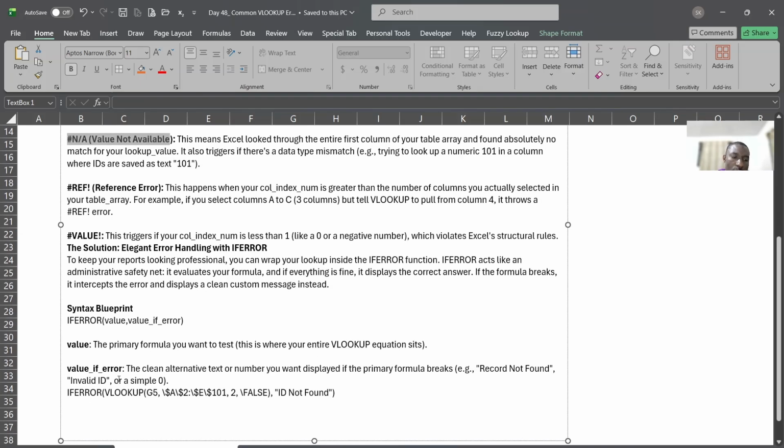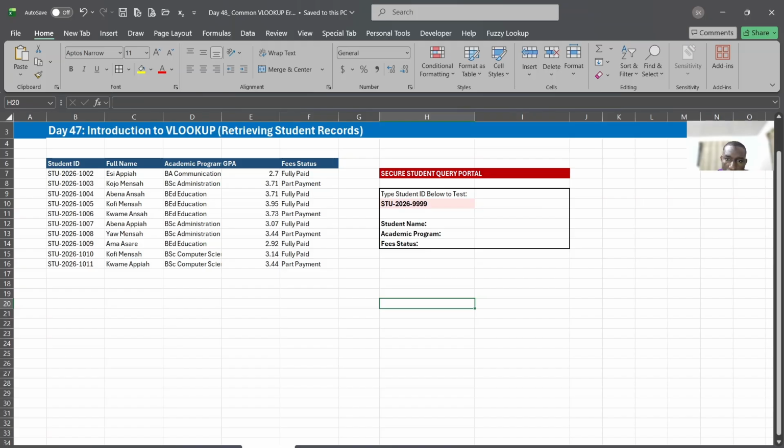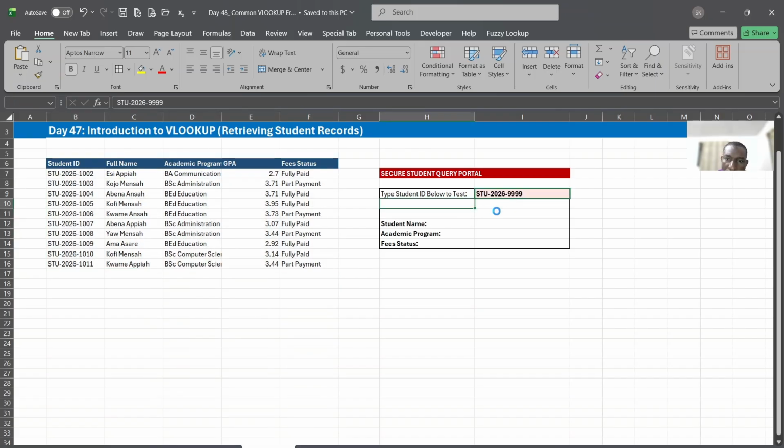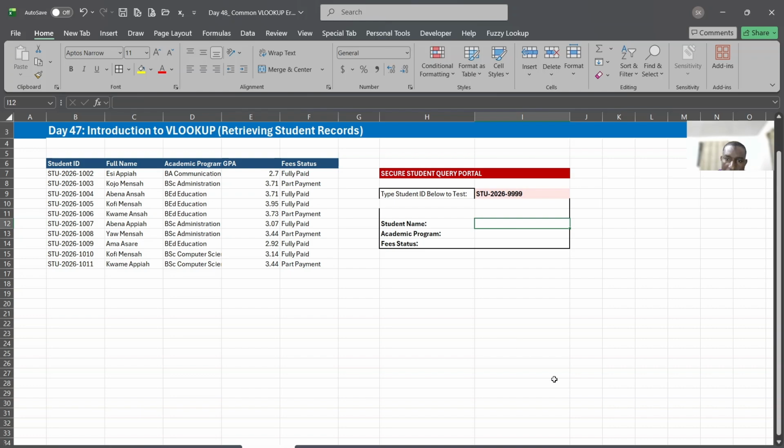So quickly, we already know the syntaxes for the VLOOKUP. So let's go inside and see how we can demonstrate these errors to you. All right, so we have come to our master data, and then we are going to go into the function and retrieve the student name, academic program, and then the fees. Now let's look at it.